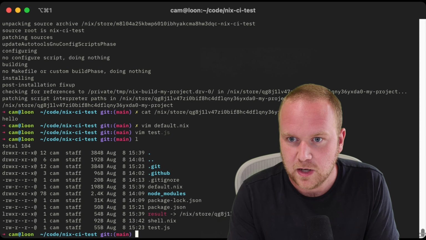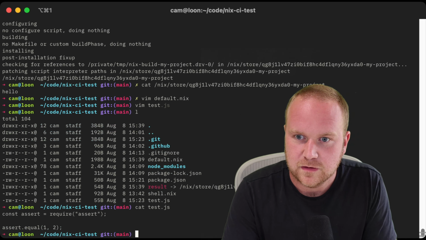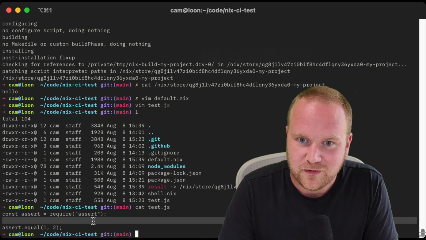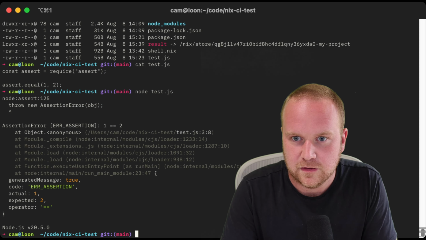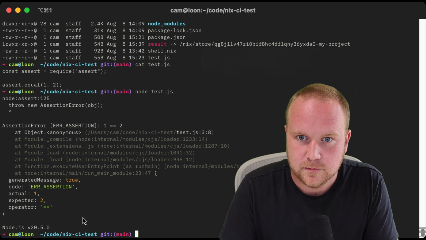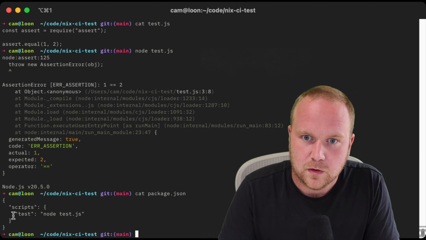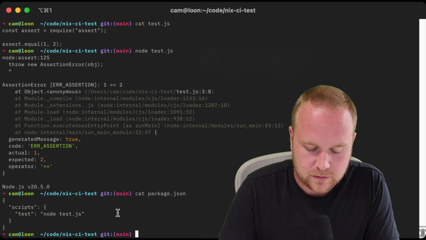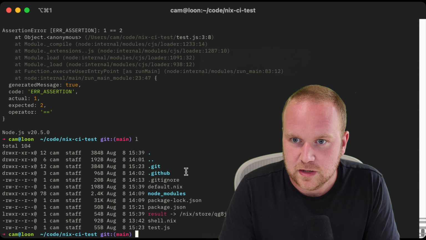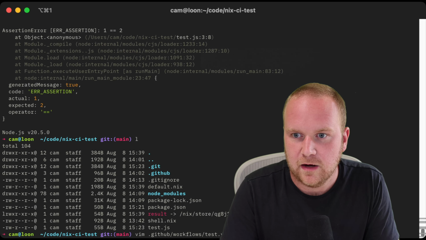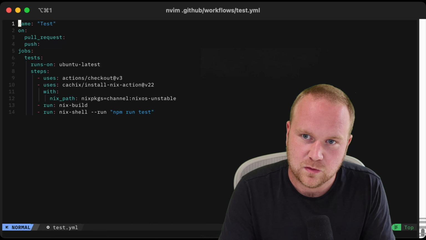So looking at this project, we actually have a JavaScript file at the bottom called test.js. We can take a look at that really quick. We have a failing test here. So if we run node test.js, it'll output an error. We also have a package.json file, so we can run npm test. Additionally, we have this .github directory. Inside, we have this YAML file, which defines our test workflow.